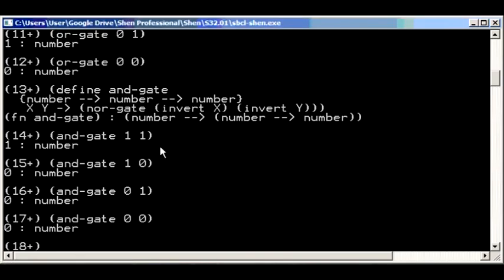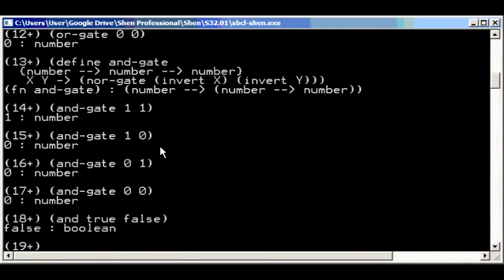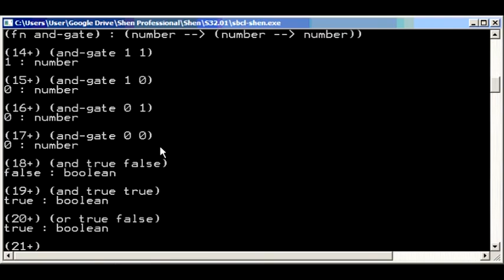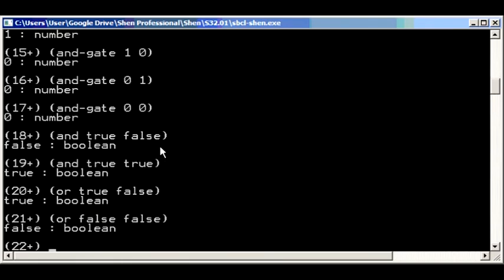Before we close this video, it is worth noting that Shen already has something similar to the AND gate and OR gate functions. The function AND works very much like an AND gate, except it uses true instead of 1 and false instead of 0. Similarly, OR does the job of OR gates with booleans instead of 0 and 1. And lastly, NOT mimics invert over booleans.